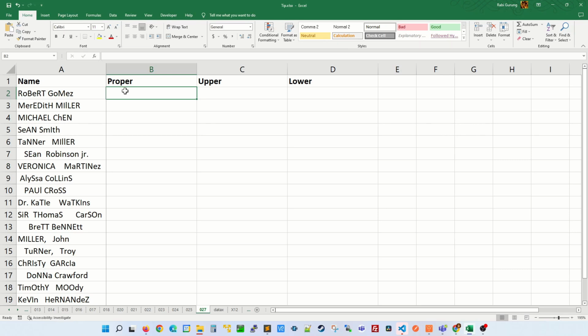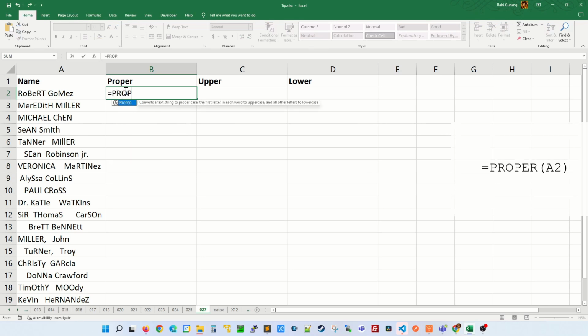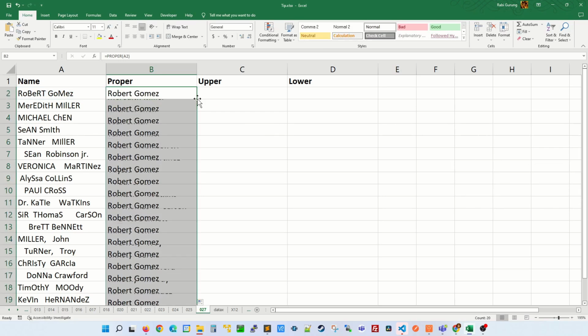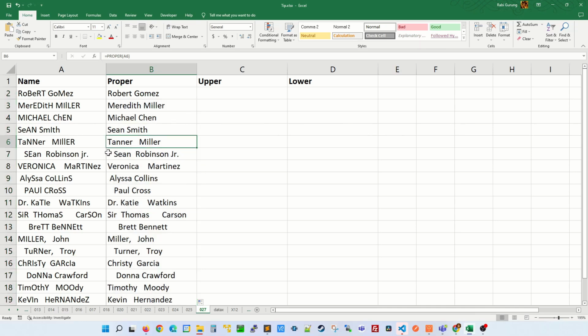To use PROPER, just type equal, the word PROPER, open parenthesis, and the cell where the text is. Then you select it, close parenthesis. You can apply it by double clicking on this square box here, but you can see that there's a couple of white spaces here in the front.